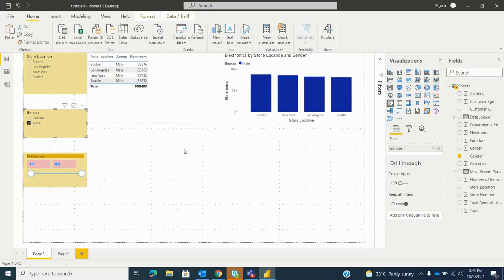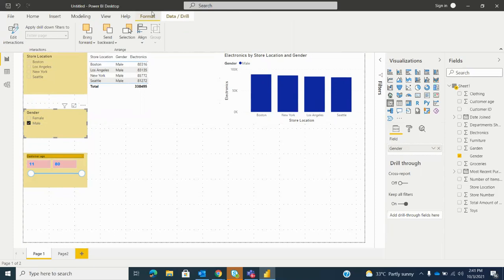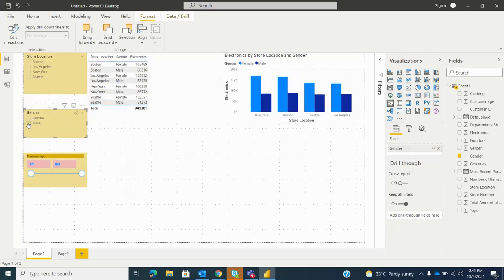We can achieve that through the format option by using the edit interactions function. Edit interactions means that when you filter the data, it says which visualizations get interacted with by applying this. Let's say you don't want to interact with the bar chart, how can we do that? Let's say you have the table visualization and the bar chart.